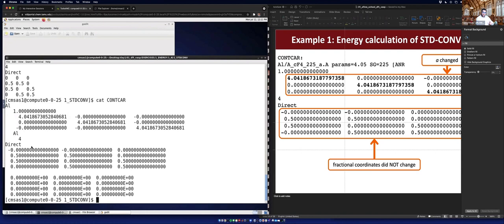And what I want you to notice are two things. The direct coordinates actually did not change from the input we provided earlier. Okay, so we have more precision here, but they actually did not move in the direct coordinate space sense. However, the lattice parameter, which was 4.05, that changed.